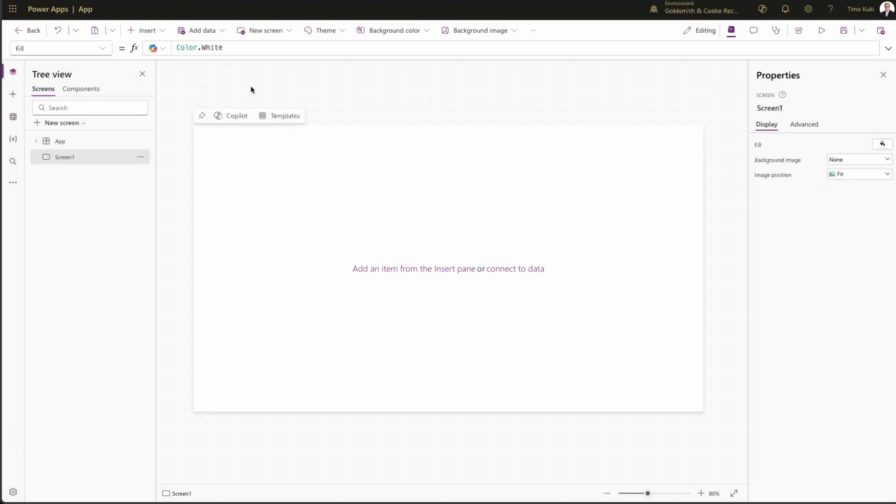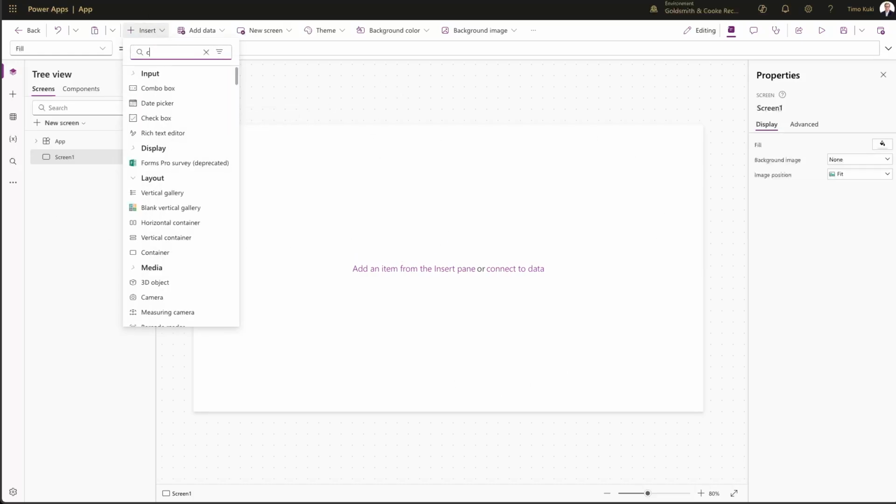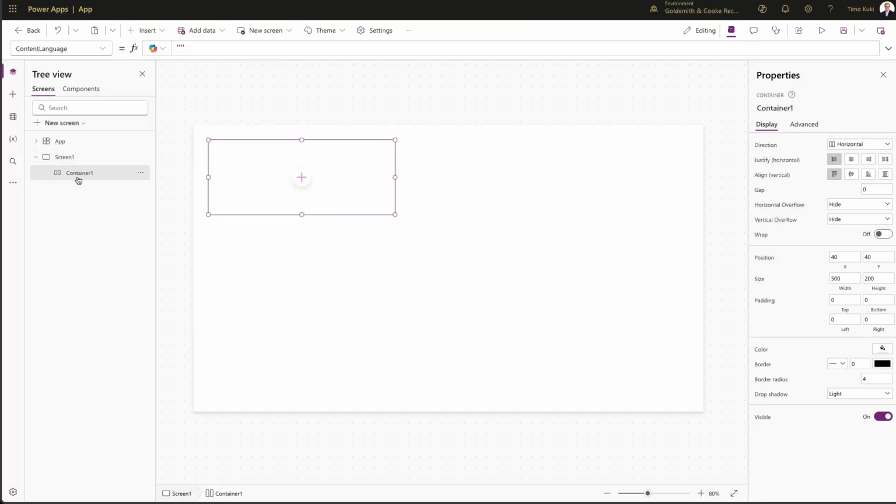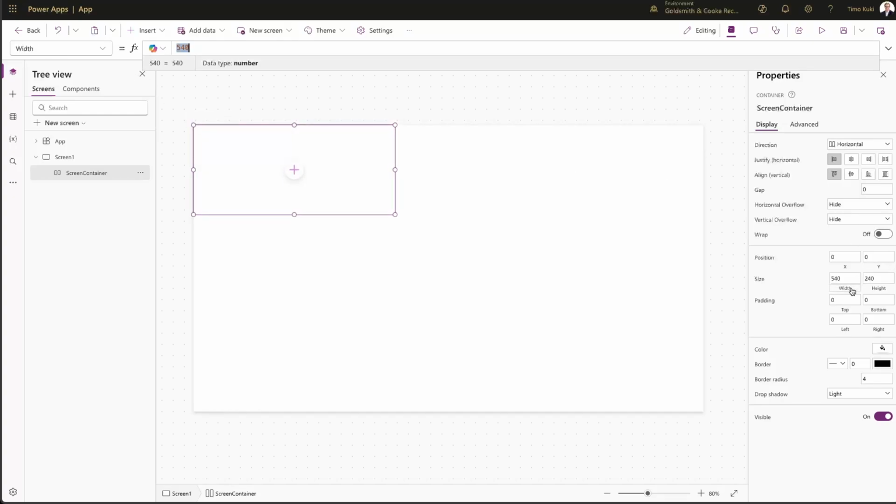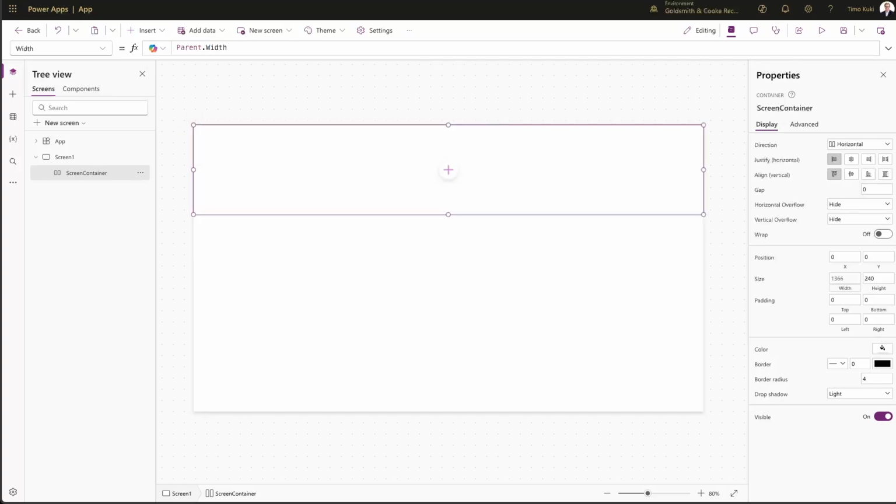All right, now we have our screen. There's nothing on our screen yet. What we're gonna do is create a setup that has like a left third, and then on the right that's gonna have two thirds. So let's create our main container. We're gonna make this a horizontal container. I'm gonna call this screen container, like so. Just gonna put it on the left side of the screen to the top, and I'm gonna make it parent width.